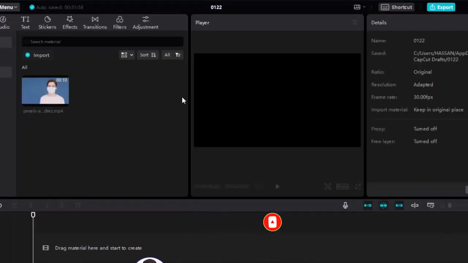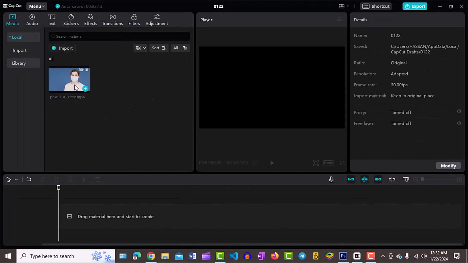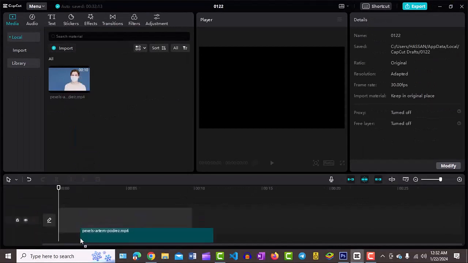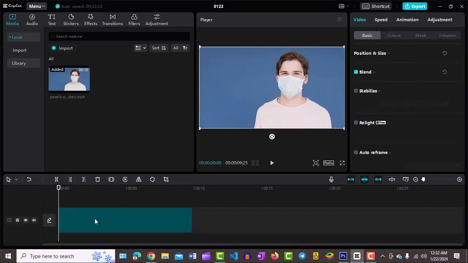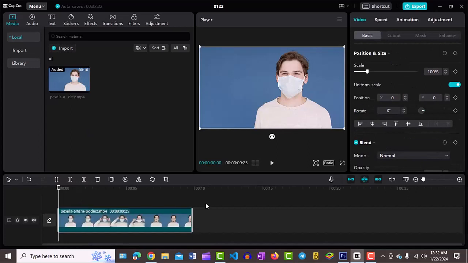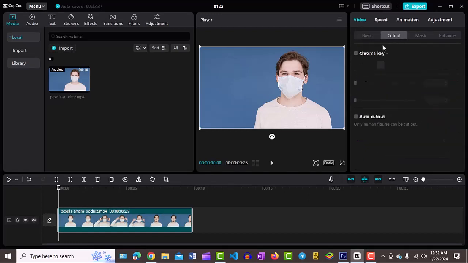Inside your CapCut editor, you import your video, send your video to the canvas, and make sure it is selected. After that, you come to the video section here. Make sure the video is selected, and you come down here, you have basic, and beside that basic you see cutout. You click on that and you have two options here: chroma key and auto cutout.